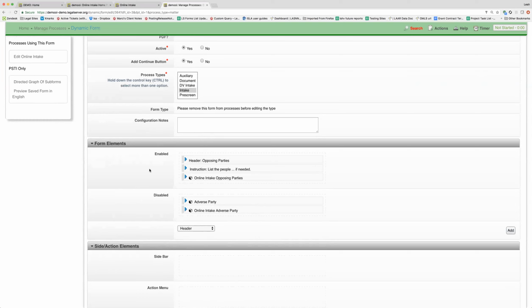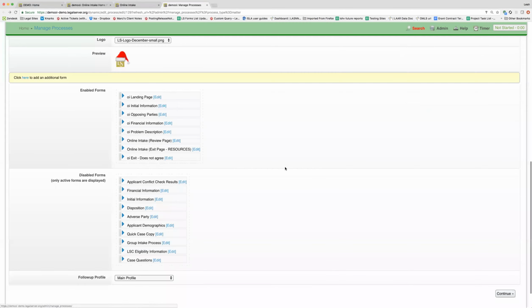Another example of a special block is the financial information block. So we've got a special online intake financial information block, which will not give you certain things like the eligibility, the ability to override eligibility. Again, things that you would not want an applicant to see or be able to edit.